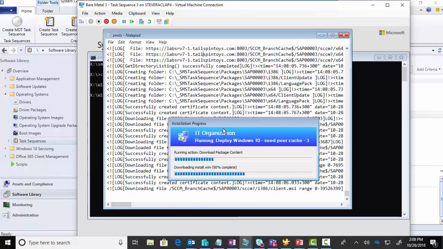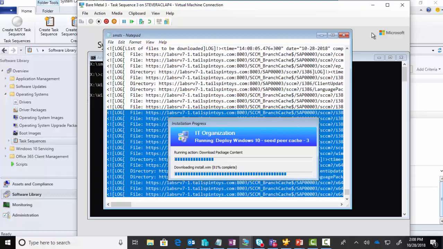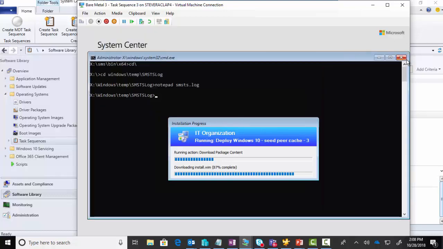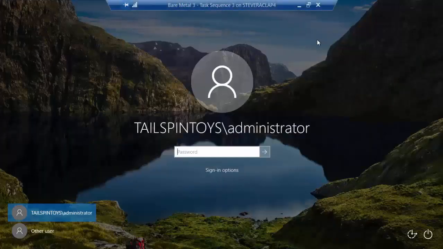And that's a point too. So this does say branch cache. Don't be confused by that. This is actually using peer cache. I don't have branch cache turned on in this environment. You can see that it's using the peer cache to get the content, right? So we're going to let this thing complete. So again, through the magic of virtual machines and checkpoints, I'm going to go ahead and fast forward this thing to after the image completes, and we'll take a look. Okay, so let's log in and take a look at it.